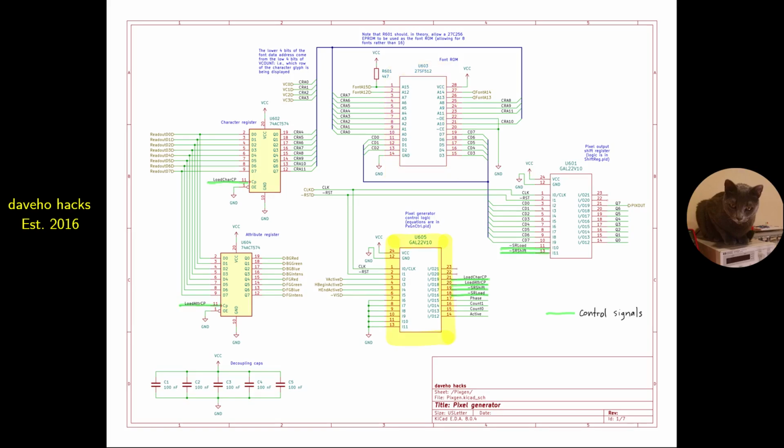The control signals for the shift register, character register, and attribute register are generated by another GAL22V10. This control GAL uses the same timing signals as the control GAL of the readout module, and its state machine is very similar. I won't discuss the GAL equations, but as always, the complete design is available at the GitHub link in the video description if you're interested.